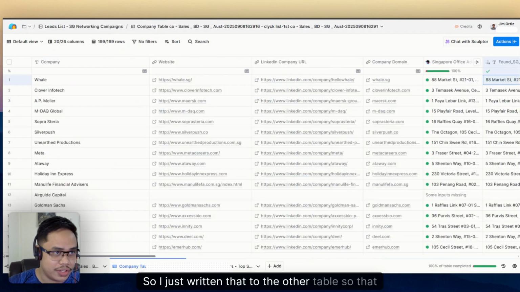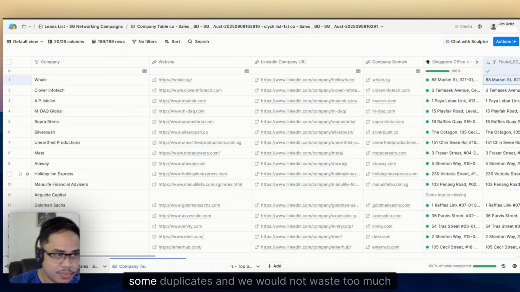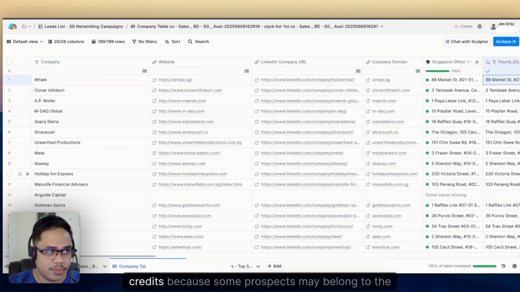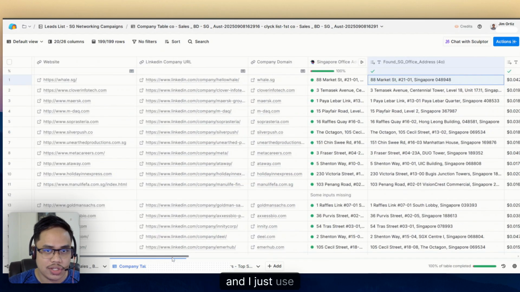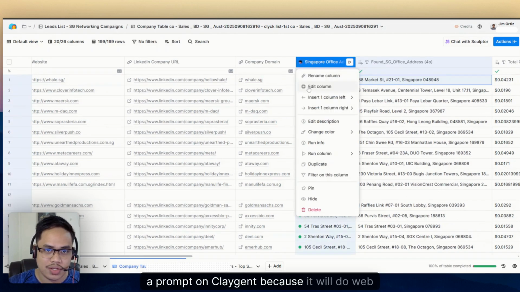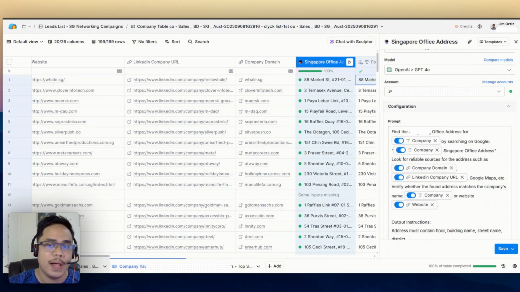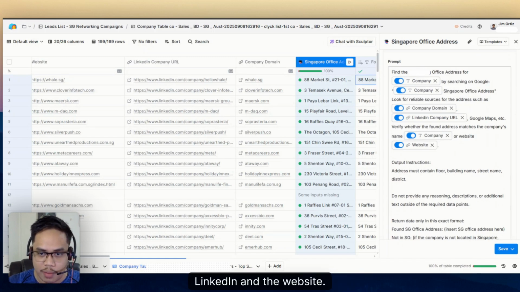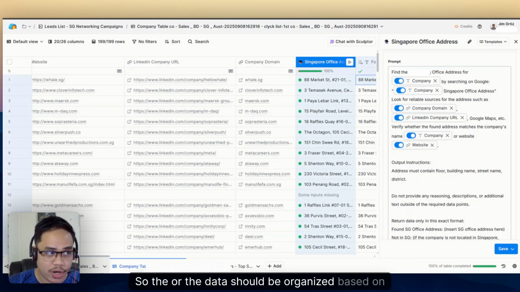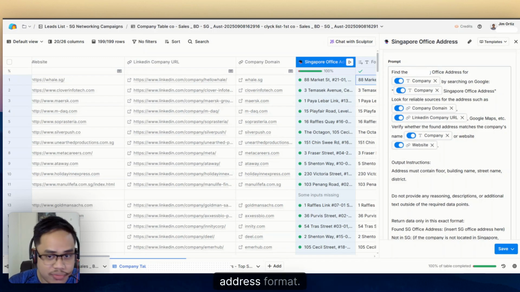I just wrote that to another table so that we can check for duplicates and not waste too many credits, because some prospects may belong to the same company. I'll have the company name, website, LinkedIn URL, and company domain, and I just use a prompt on Claygent because it will do web research to determine the Singapore office address of the companies listed. The data should be organized based on the standard address format: the street name, the building name, the specific district, and of course the country.